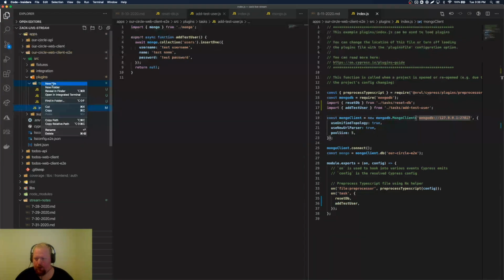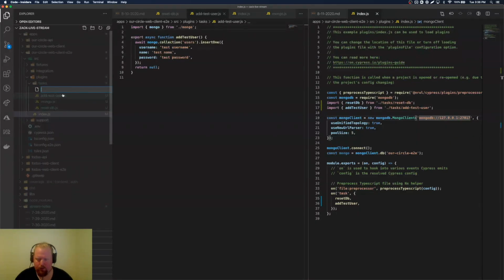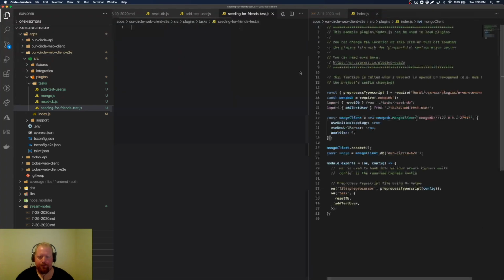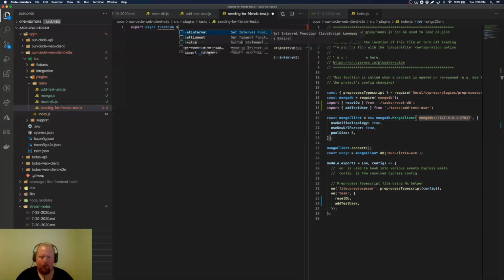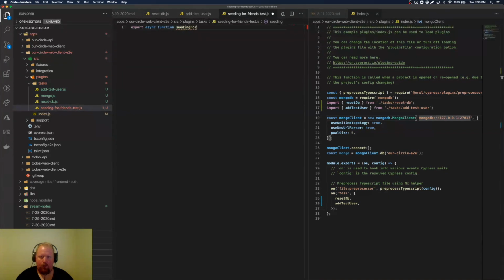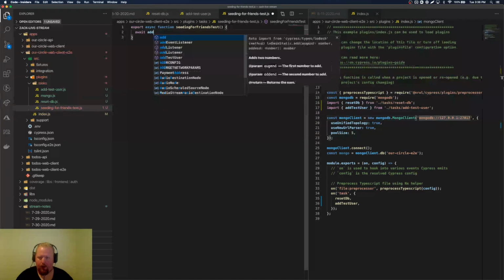And so now we're going to make a new file in here. We'll say seedingForFriendsTest. Over here we'll export an async function called seedingForFriendsTest. And we will actually first start off by awaiting addTestUser.